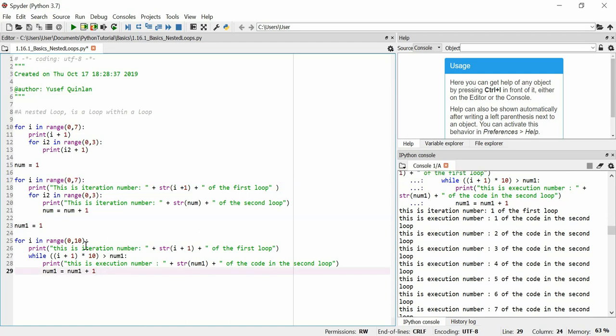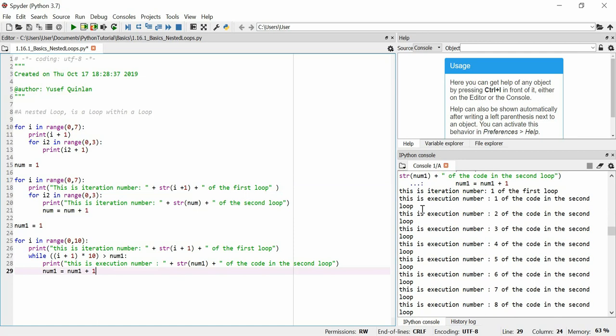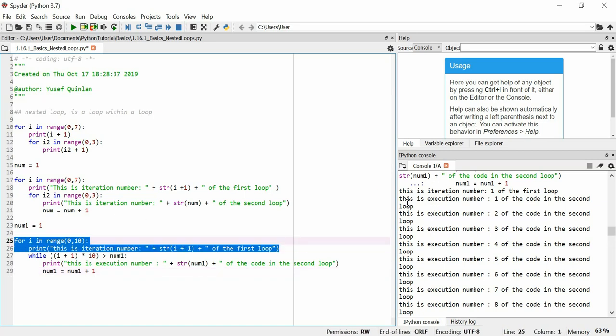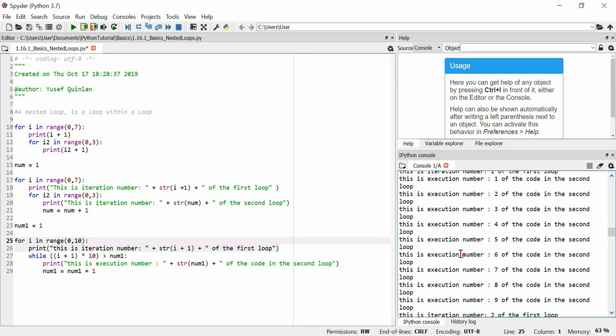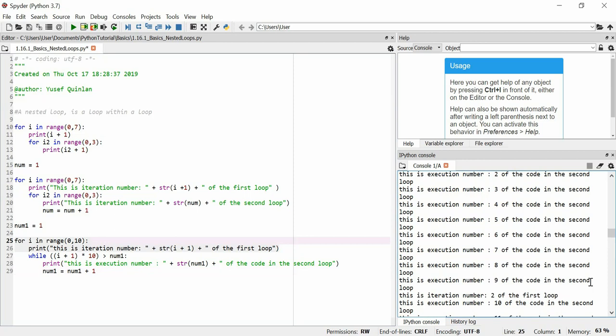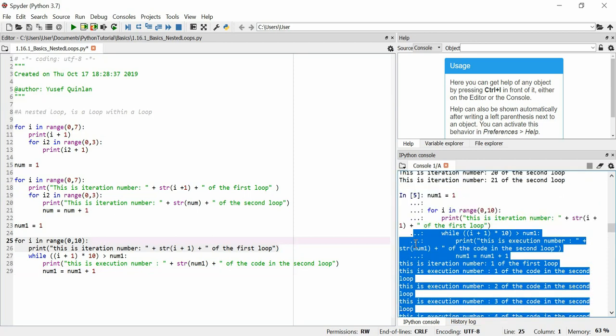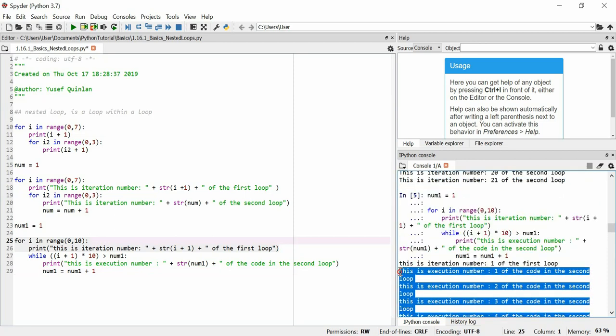So anyway, I'll go over what this code does. Here you can see the printout, and it says this is iteration number 1 of the first loop. So we're saying this is the first time we've executed the first loop, okay? And then we're saying this is execution number 1 of the code in the second loop, and it should execute 9 times here. Okay? It should execute 9 times.